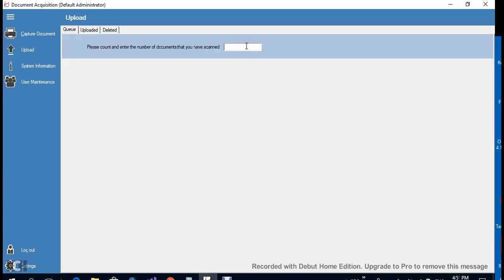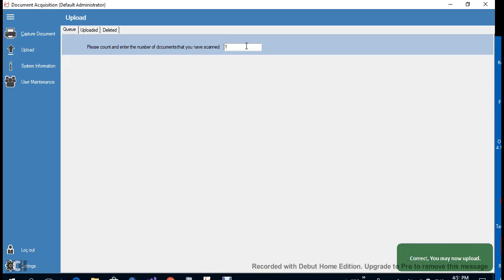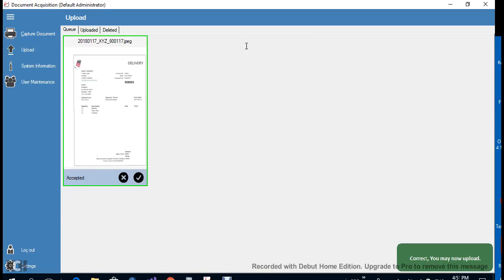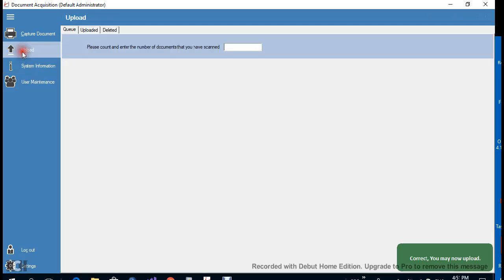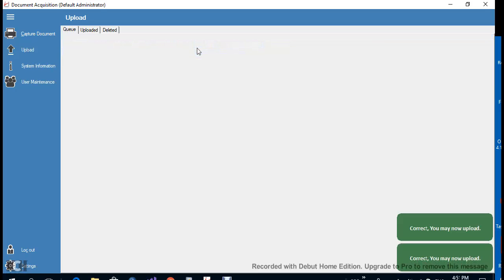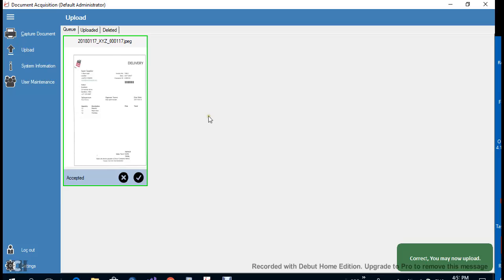Now we've just done one document, so I'm going to enter 1 there. If you get it wrong, it's not going to allow you to continue. Watch this. Let's go back to upload. It's asking me for the number. If I put 2 there, we haven't got 2. It doesn't allow us to go in, and it says no, that's incorrect. If I make that 1, there we go. Now it says you can work with that document.